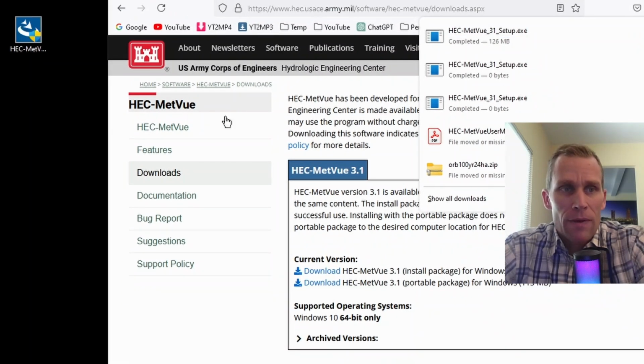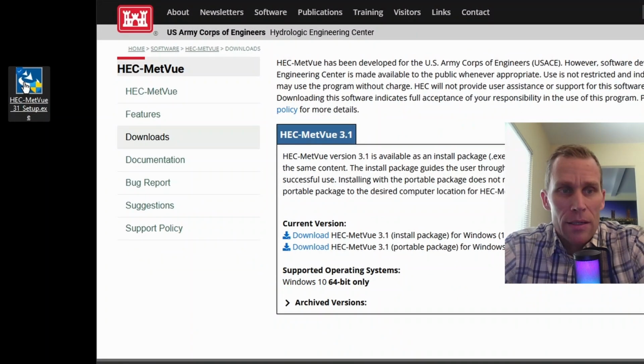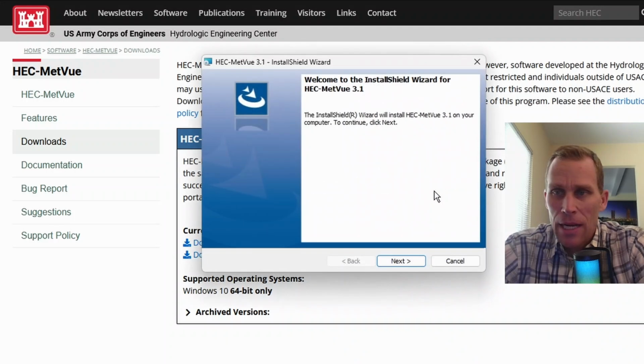Okay, so it downloaded fine. And there's a little icon here. I'm going to click that. My camera turned off and turned back on. It asked me if I wanted to allow MetVue to make changes to my computer. I said yes. There was a progress bar.